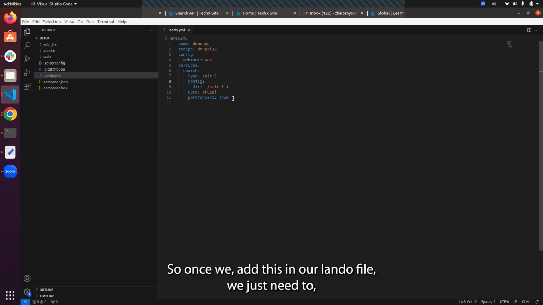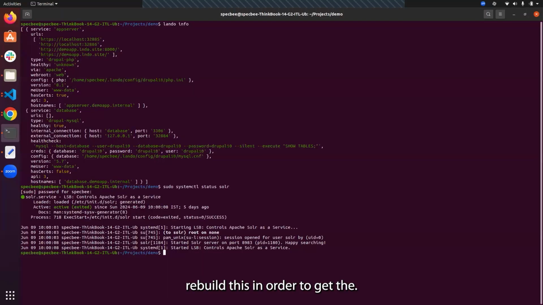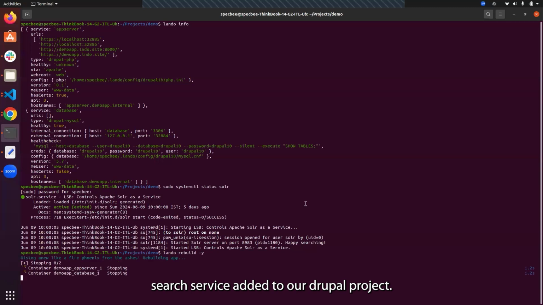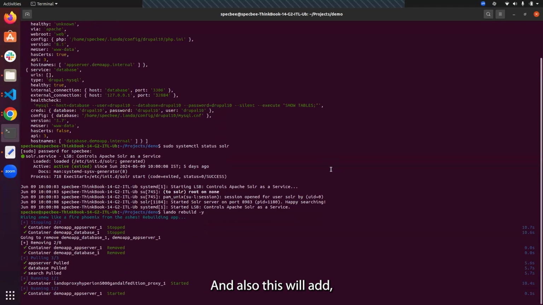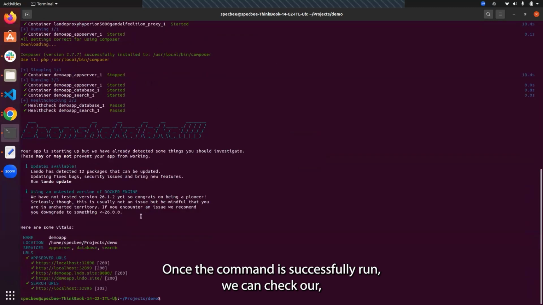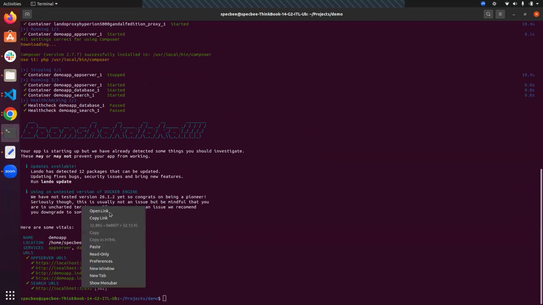Once we add this in our Lando file, we just need to rebuild it in order to get the search service added to our Drupal project. For this, it will take some time. This will add a search service in our Drupal project. Once the command is successfully run, we can check our search service by following this link.